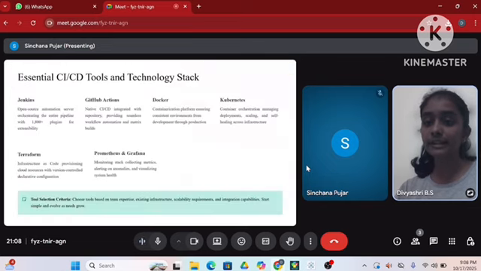Now coming to the next slide, the essential CI/CD tools and technology stack. Jenkins, the open source automation server, orchestrating the entire pipeline with 1800 plus plugins for extensibility. GitHub Actions, native CI/CD integrated with the repository, provides seamless workflow automation and matrix builds. Docker, the containerization platform, ensures consistent performance from development through production. Kubernetes, the container orchestration, manages deployment, scaling and self-healing across infrastructure.